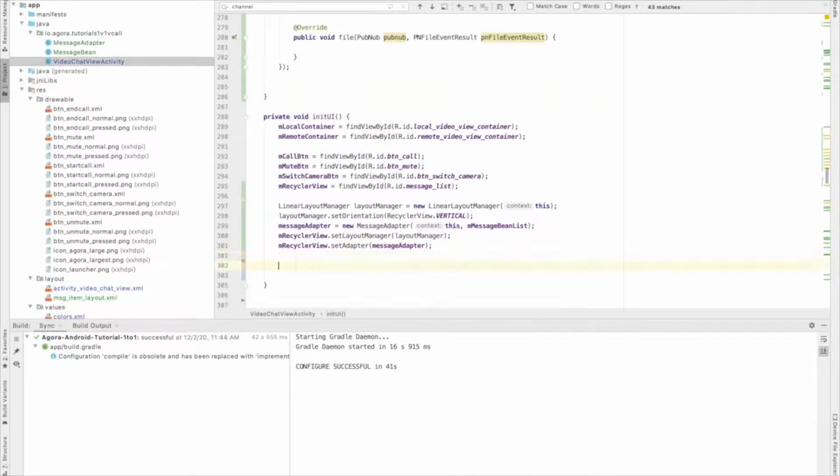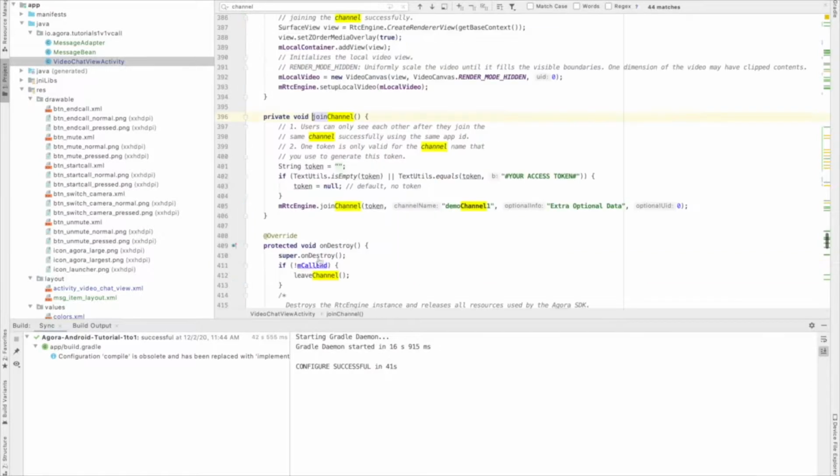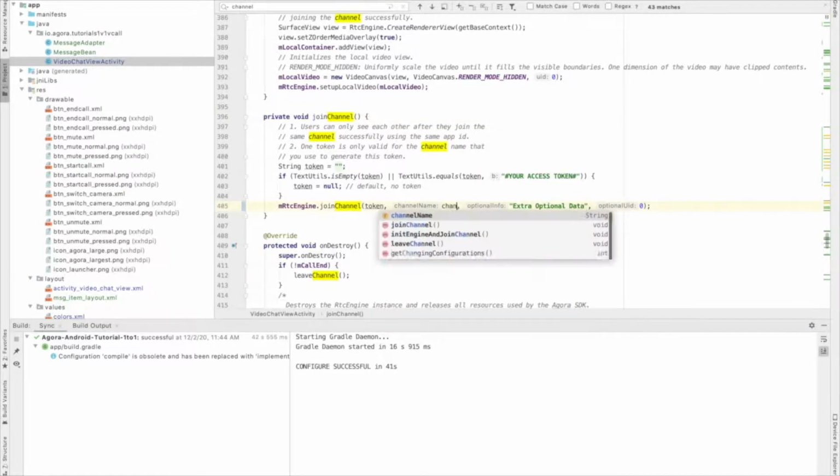In the init UI method, define the channel name as test. Here we hardcode the channel name to test, but you can change it to whatever you want, or you can create a logic to let users enter their own channel names. Next, go back to our join channel method and switch the hard-coded channel name demo channel 1 to the channel name object we just created.